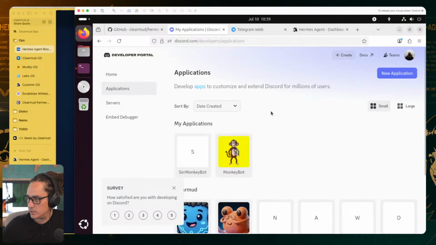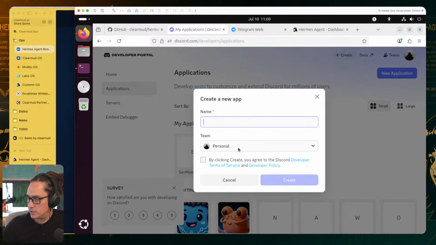Let's go to applications, new application. We'll call this Bootcamp demo. Let's give them a name. We didn't think about this yet. What do we want to name our system admin on this chat? I didn't really think ahead with this one.